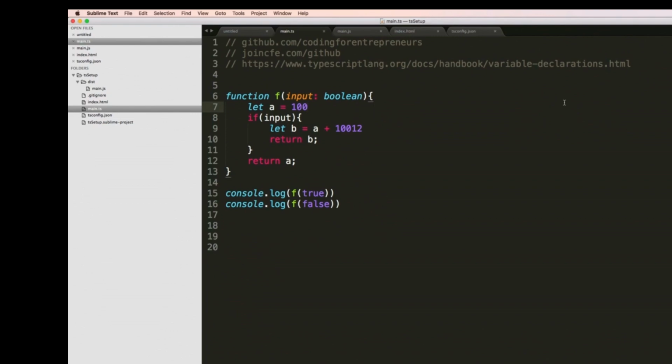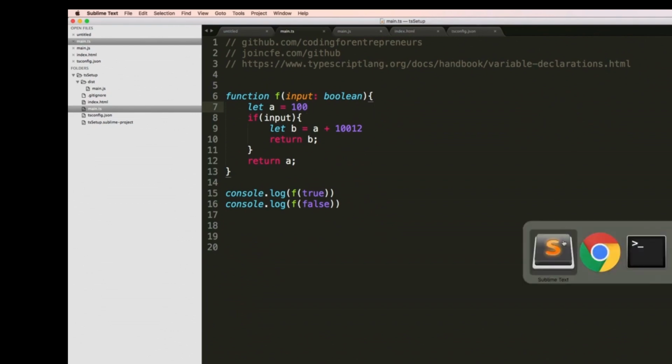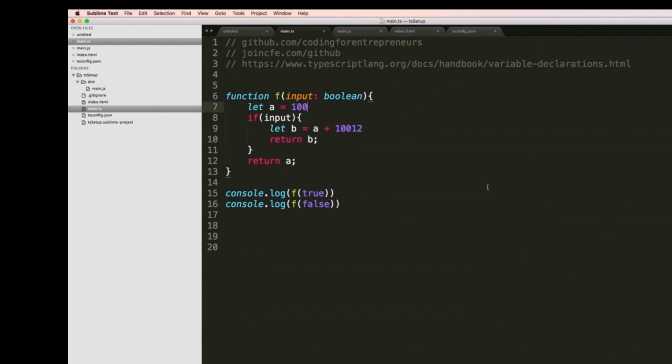Okay, so now that we've got some of the basics out of the way, let's go ahead and jump into actually implementing Webpack. Webpack's really cool, and we'll see why in just a moment.